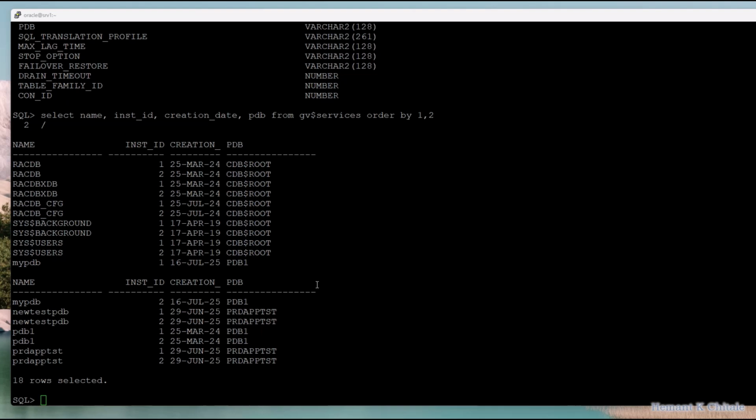In my previous video demo, I demonstrated creating a new pluggable database called PDBAPPTST and a custom service name called my new test PDB for that. You can look at the previous video or even my blog post for the commands. So you can have multiple services coexisting inside a database.